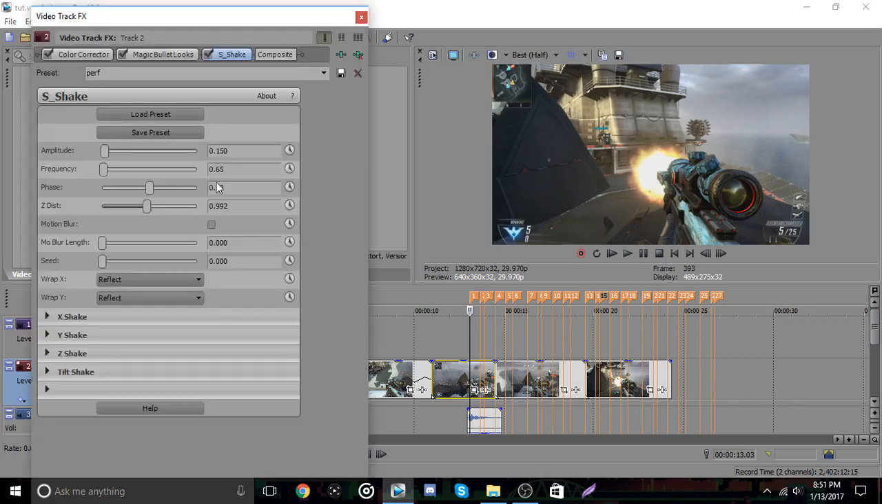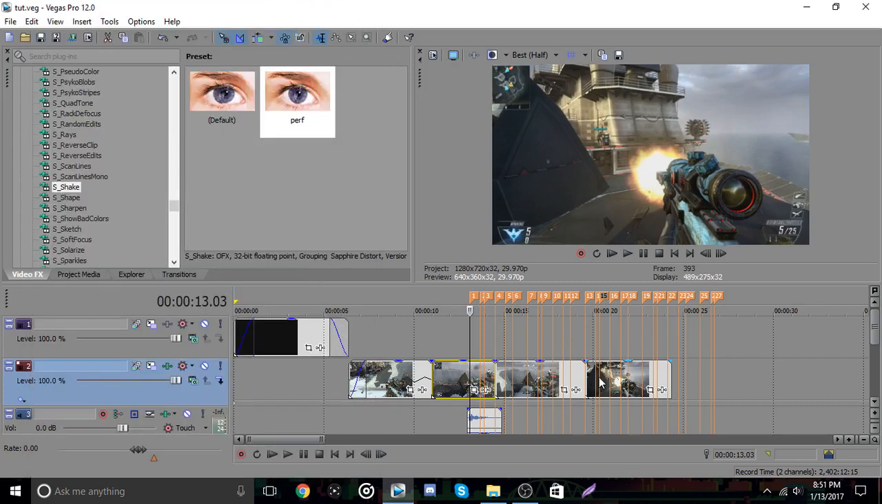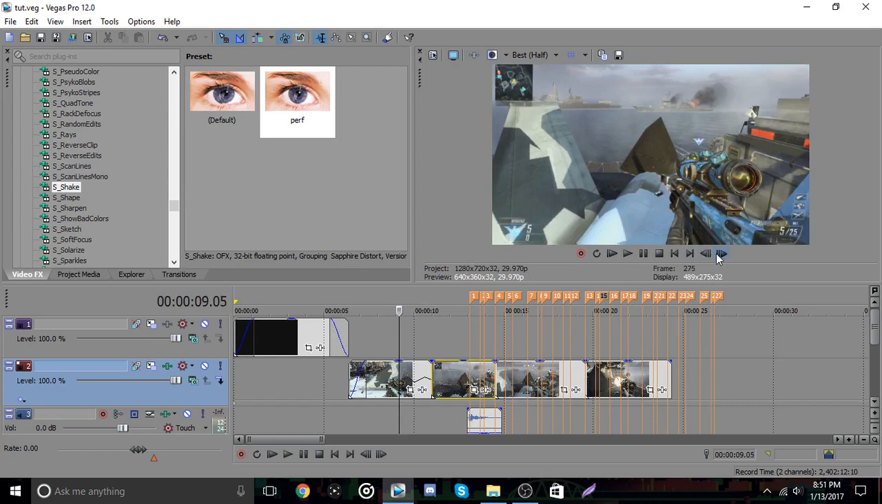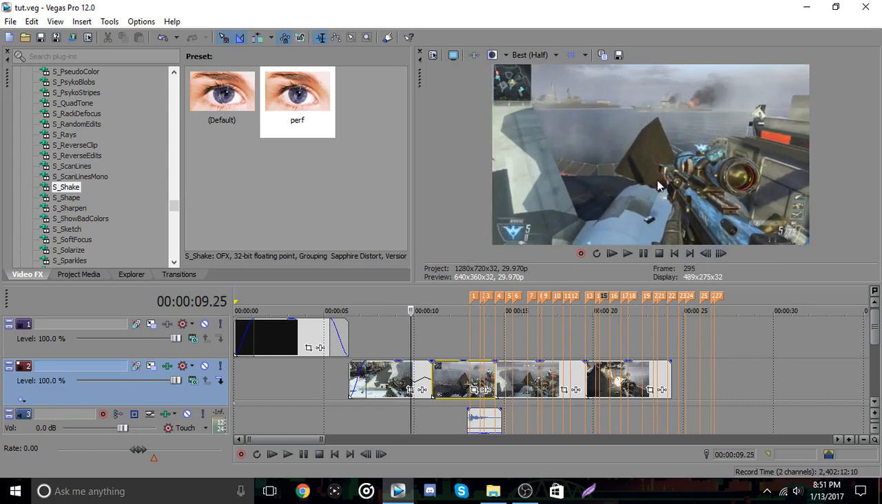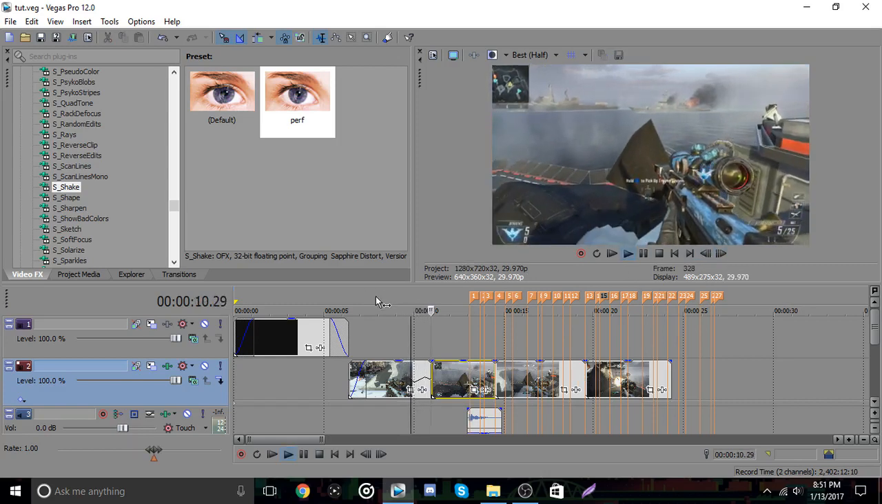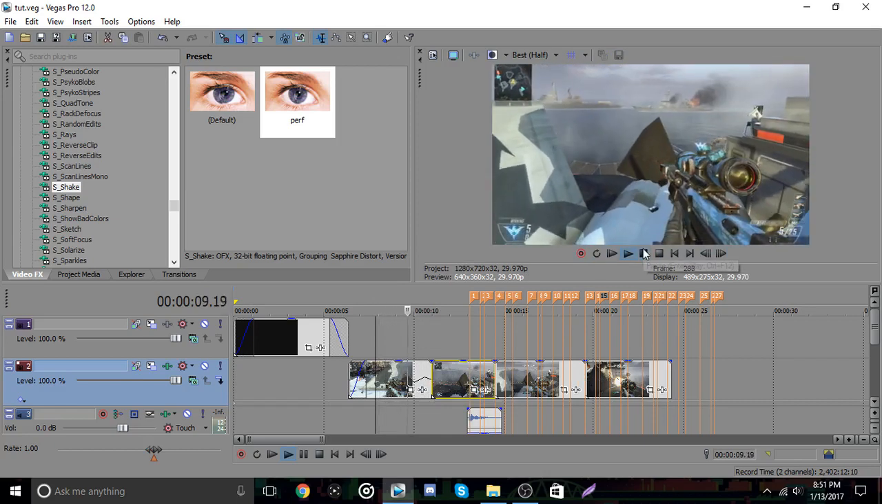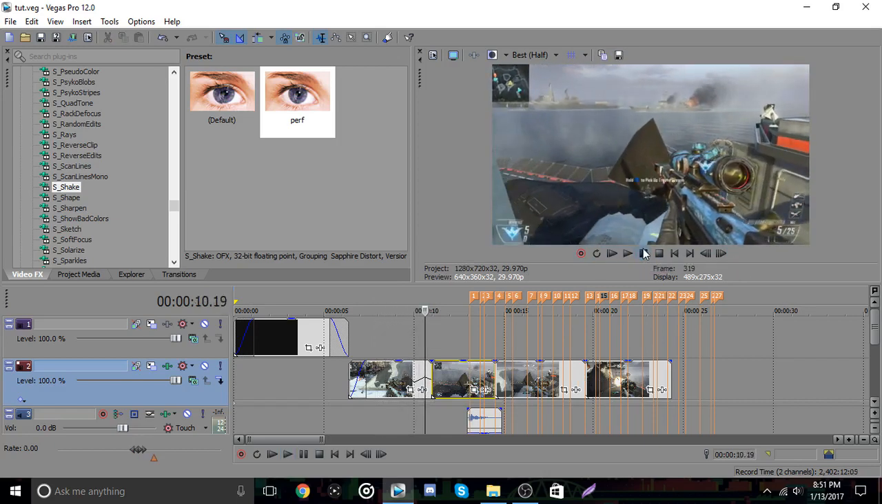Alright, now S-shake I always keep between 55 and the highest I'd go is 70. But I usually just put this at like a 60. And what S-shake does, if you don't know, is it makes it so your clip isn't still the entire time. It makes it a little unbalanced and all over the place. It's just a little thing that makes it look nicer. All the little things you do combined just work together to make a clip look that much nicer.